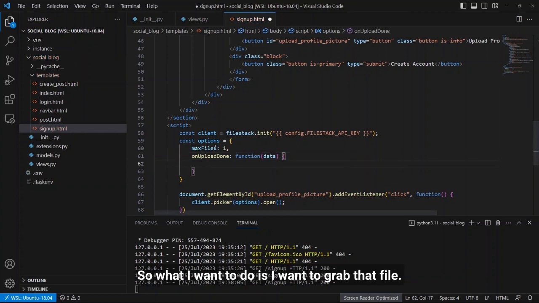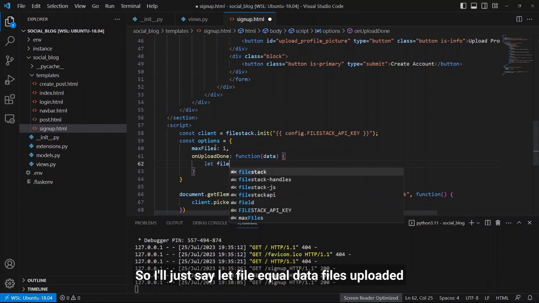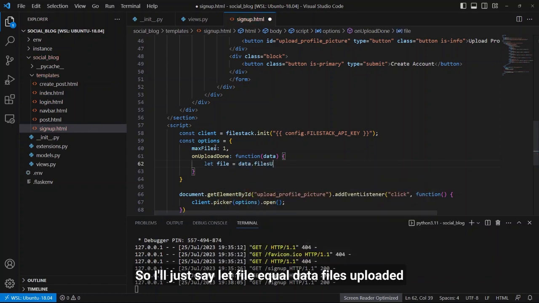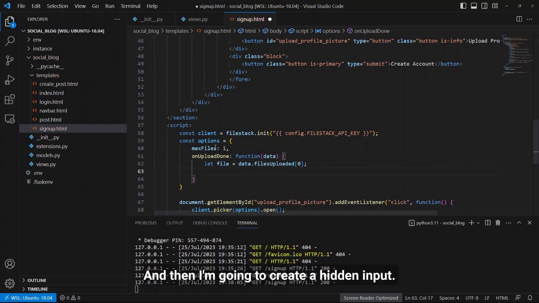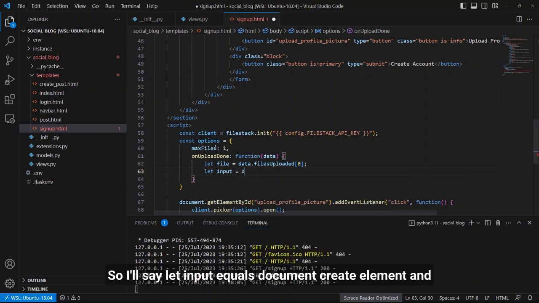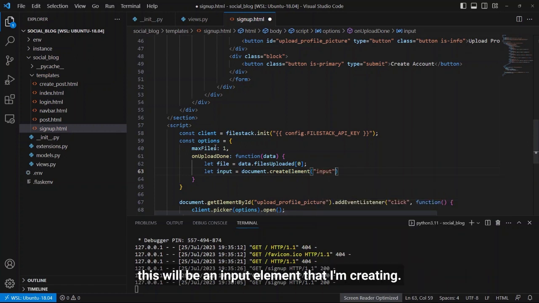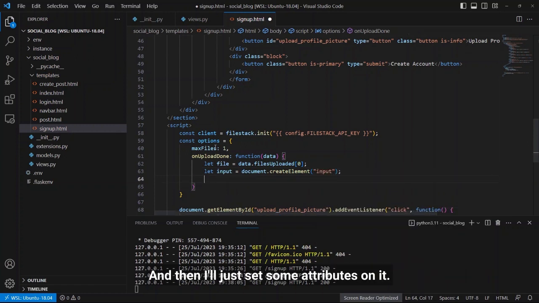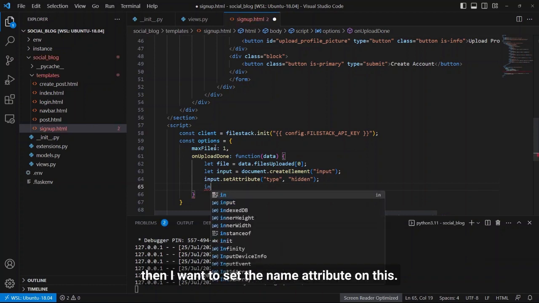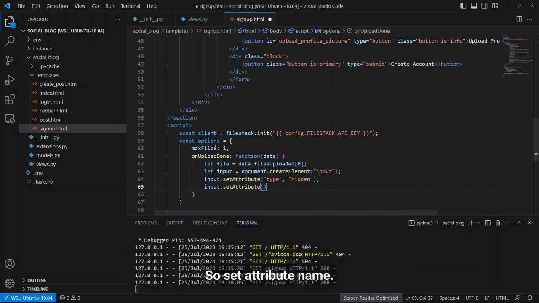So what I want to do is grab that file. I'll just say let file equal data.filesUploaded, and I want the first and only file in there. And then I'm going to create a hidden input. So I'll say let input equal document.createElement, and this will be an input element that I'm creating. And then I'll set some attributes on it. So input.setAttribute, I want to say type is going to be hidden. And then I want to set the name attribute on this. So setAttribute name, I will call this profilePicture.